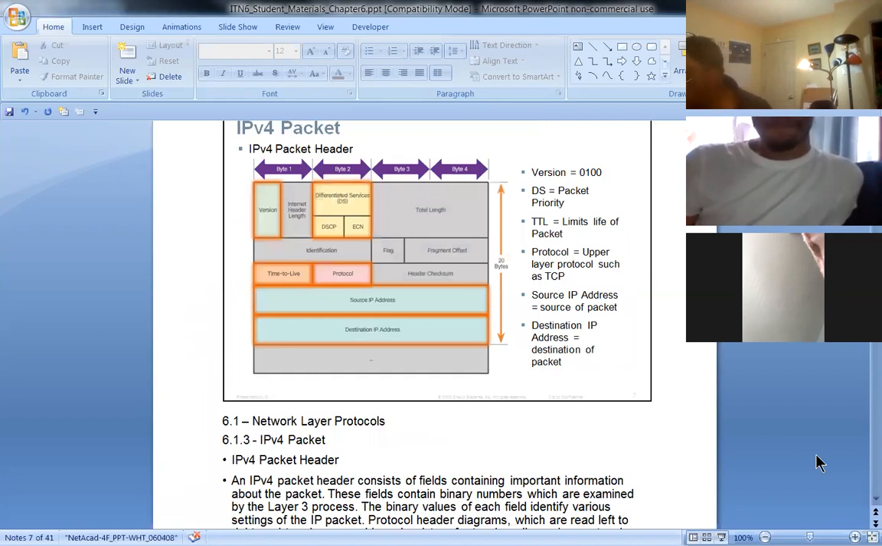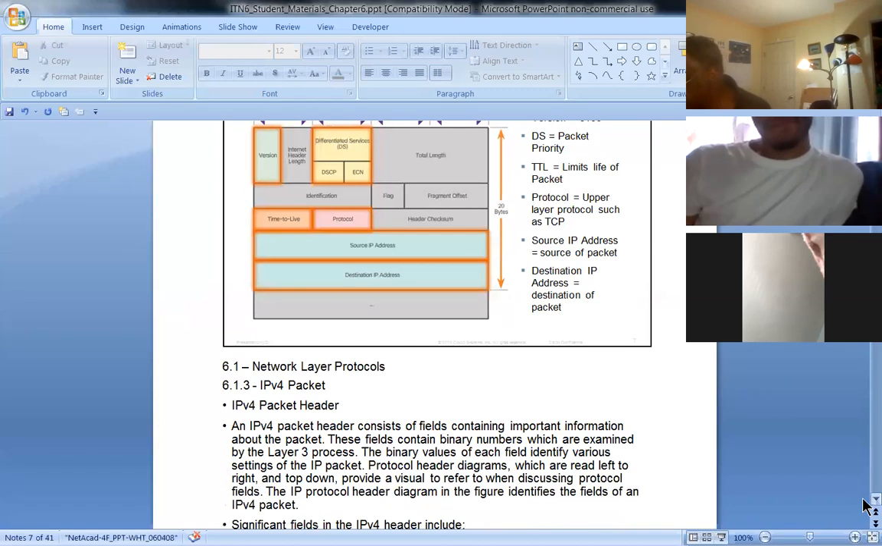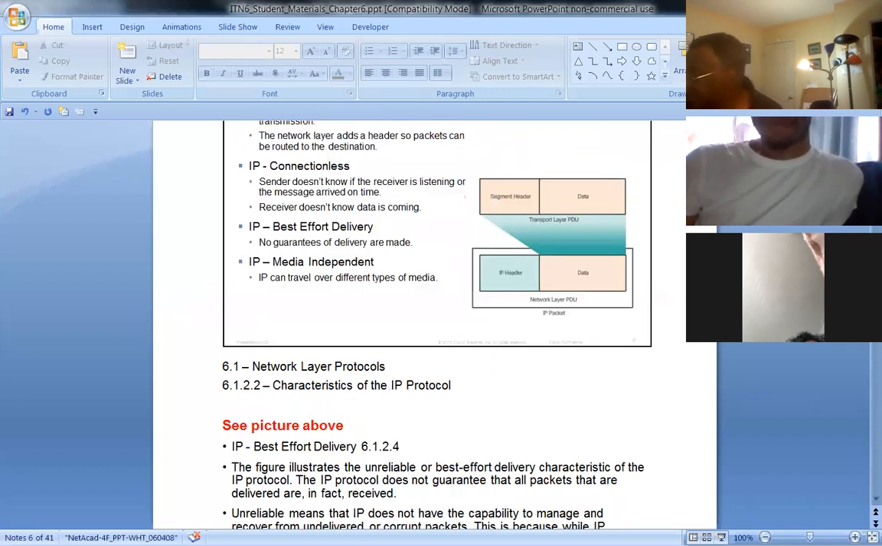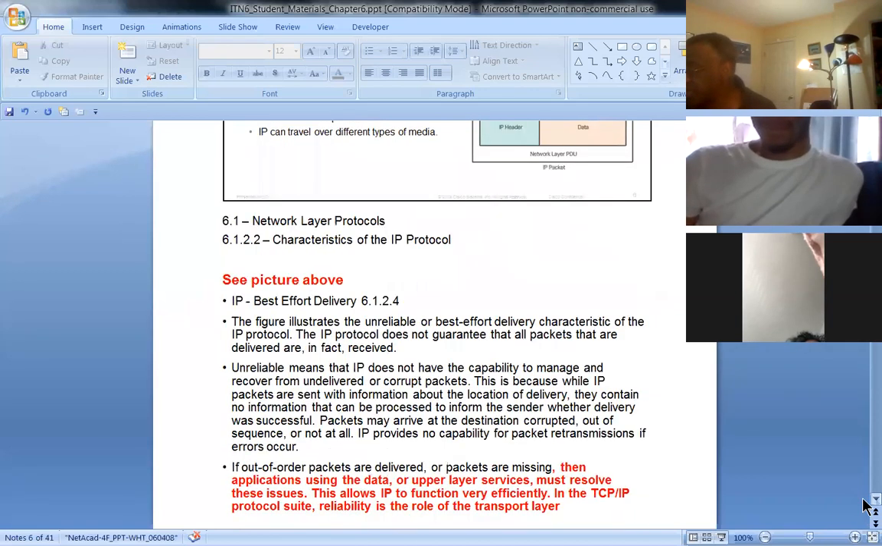Okay, the question was asked, how is missing data detected and retransmitted for a connectionless protocol? That's really, we just covered that, as a matter of fact. We'll cover it again. We just said that the main thing about how that data is handled is that it's not done in the IP protocol, it's done in the upper layers protocol.